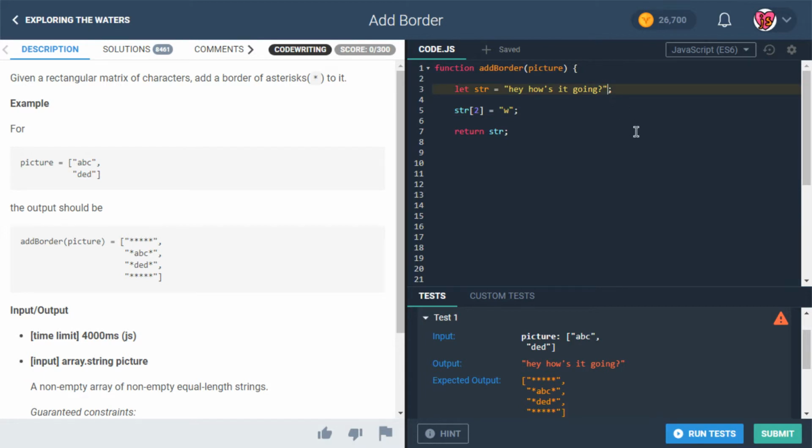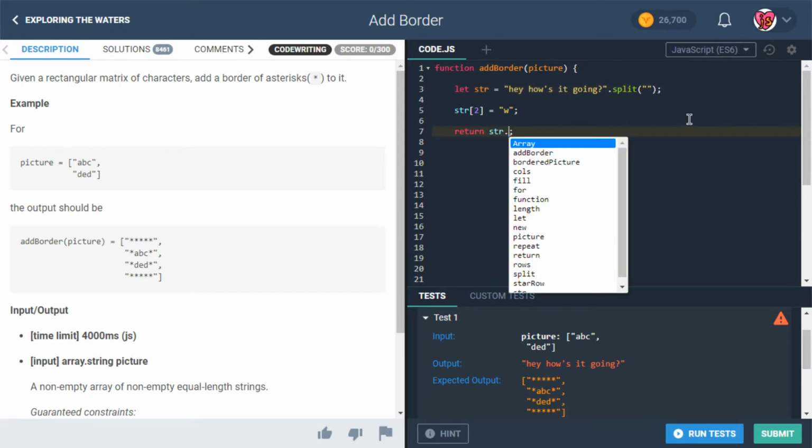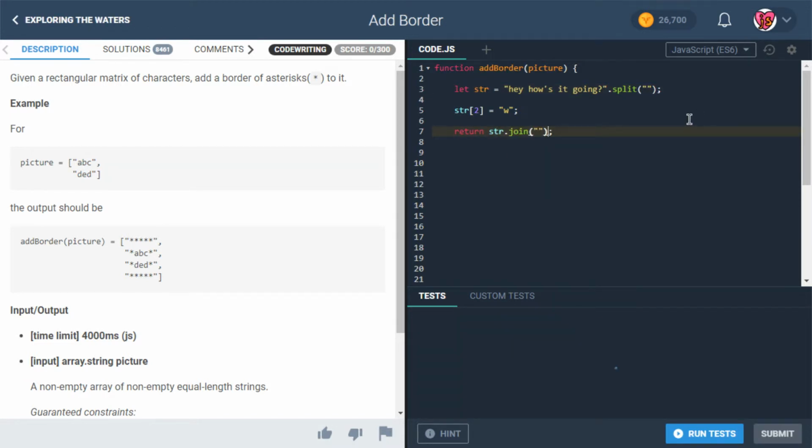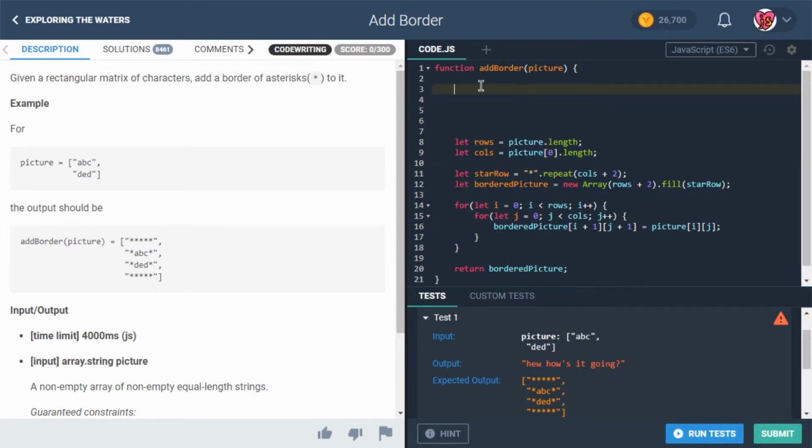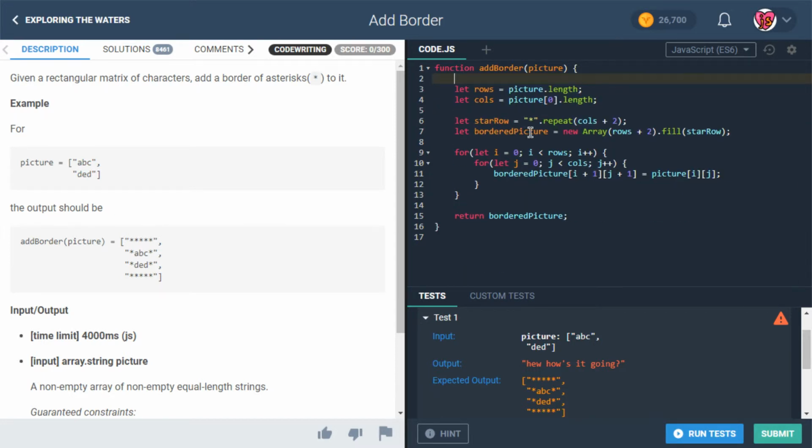But we could do something like this. We could make it an array, and then we could return the dot join of that at the end. And if we do it that way, now it does work. Now it does allow us to make an alteration. So that's why I took a bit of an issue with them calling this a matrix, because it's not a matrix. It's an array of strings. Okay, so we found that the dot split dot join helped us out here. Maybe we can do the same thing over here.